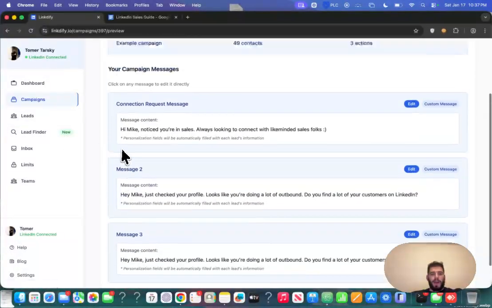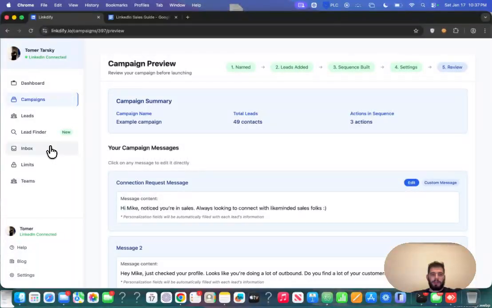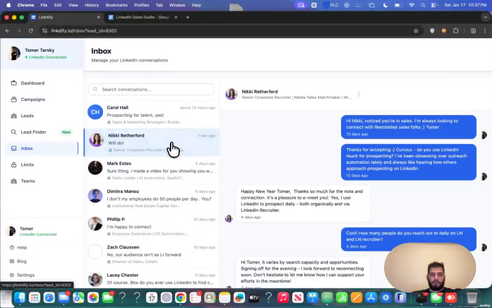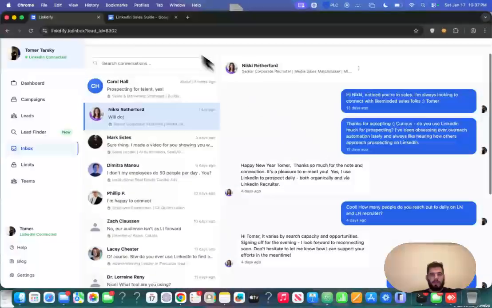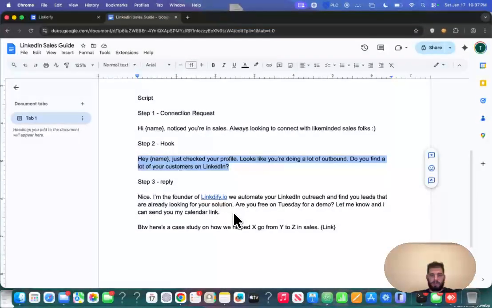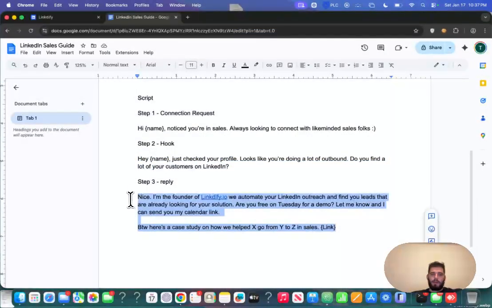And so what's going to happen is once the replies start coming in, you can see an example here. We're going to see something that looks like this. This is a real convo that I had with somebody. That's when we're going to filter in our replies with our case study, and then we're going to book calls like that.